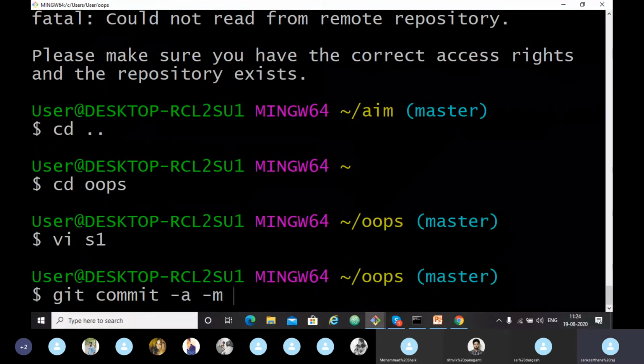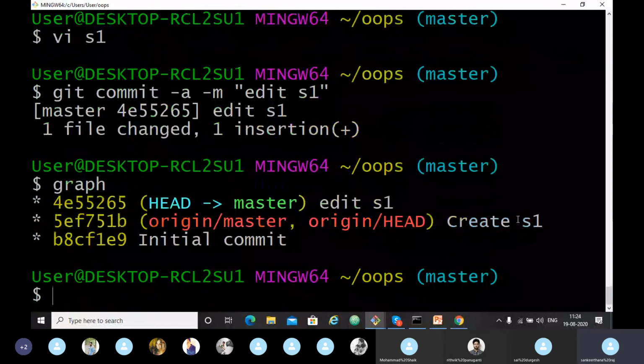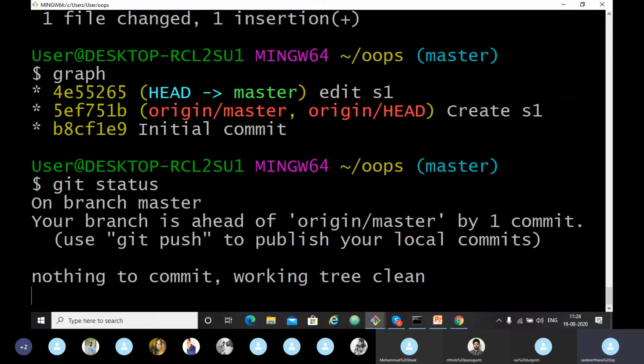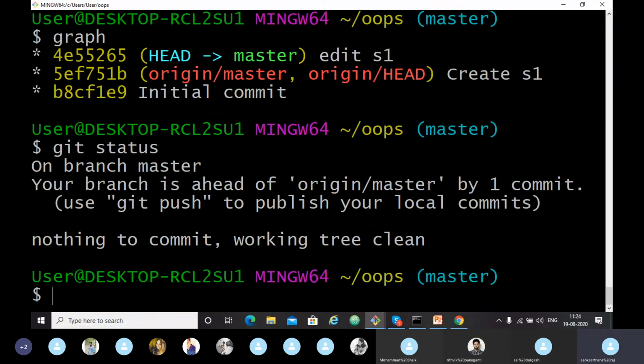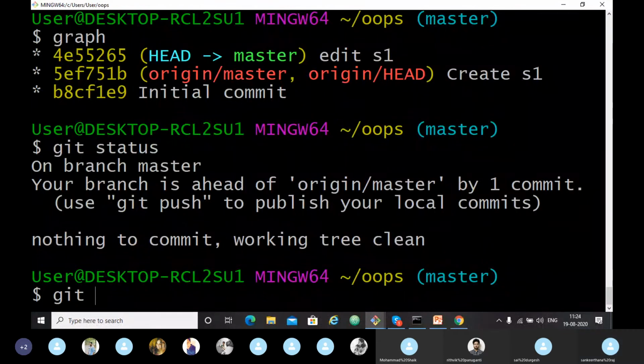So you can see here, guys, HEAD master branch, our local master branch, is at edit S1, and the origin master branch, which is the master branch in GitHub, is at the create S1 file. That means we are one commit ahead of the origin master branch. You can see that in git status: your branch is ahead of origin master by one commit. So I just want to push it now. git push origin master.